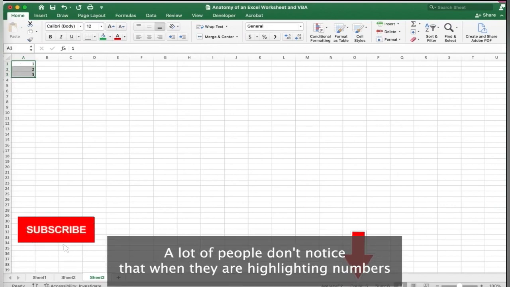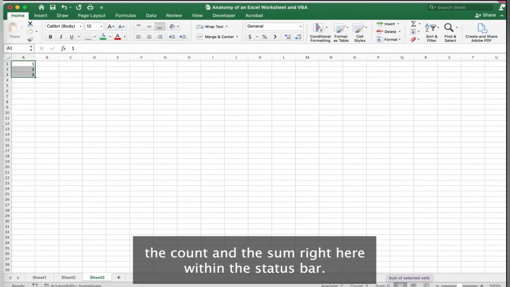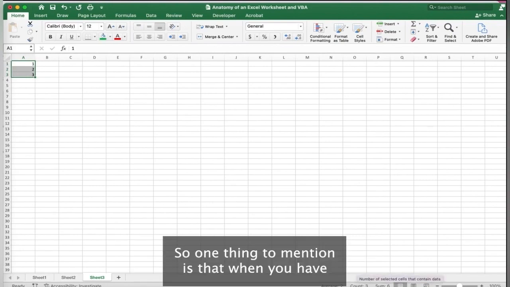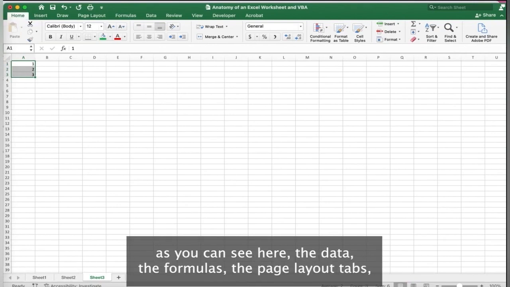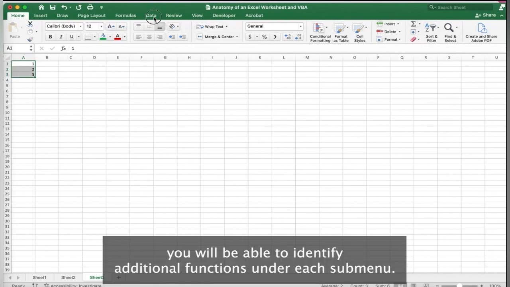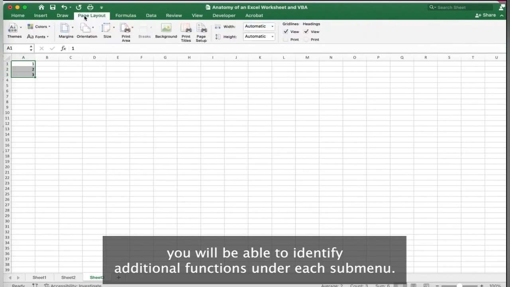A lot of people don't notice that when they are highlighting numbers or amounts within their Excel worksheet, they can get the average, the count, and the sum right here within the status bar. So one thing to mention is that when you have selected different areas within the ribbon, as you can see here, the data, the formulas, the page layout tabs, you will be able to identify additional functions under each submenu.